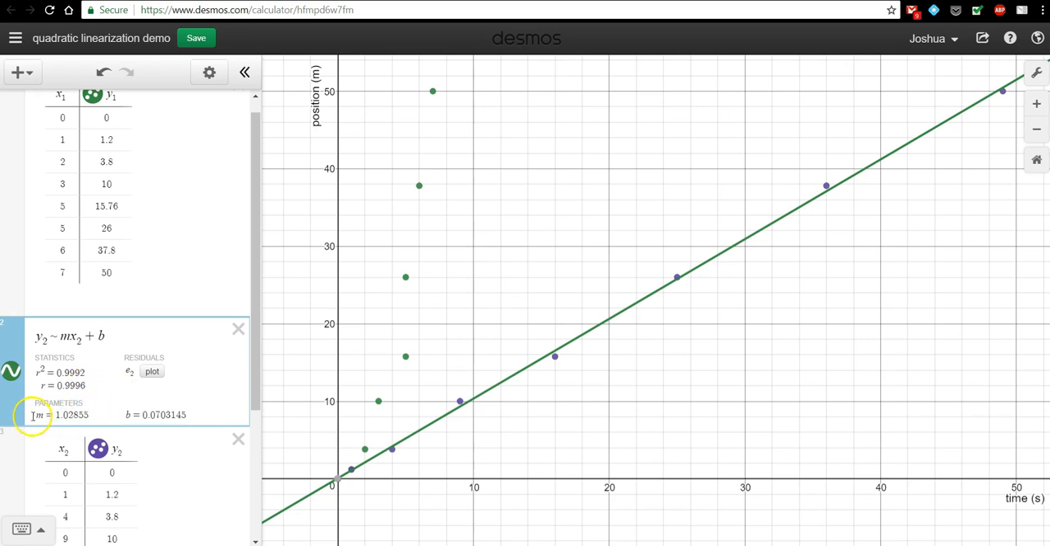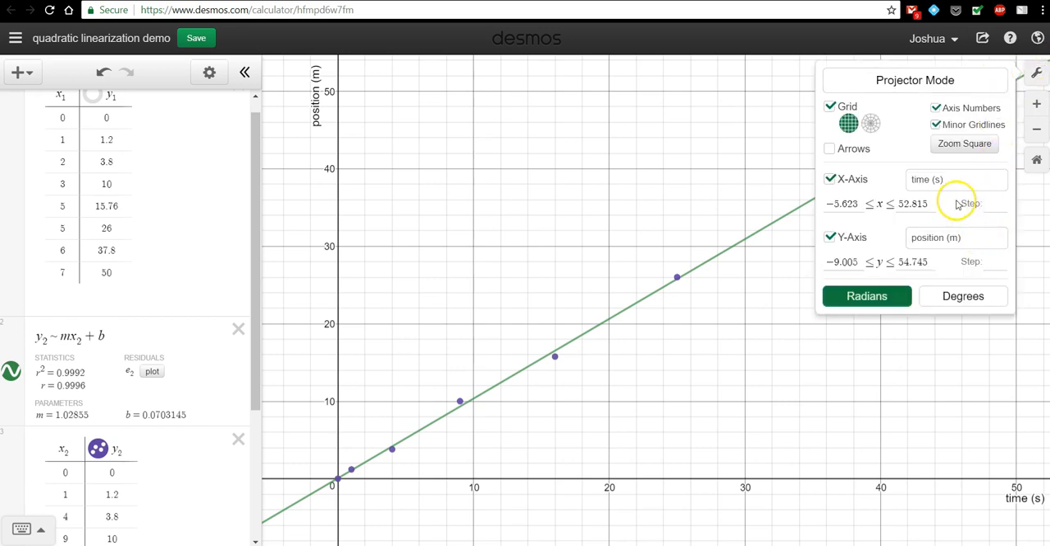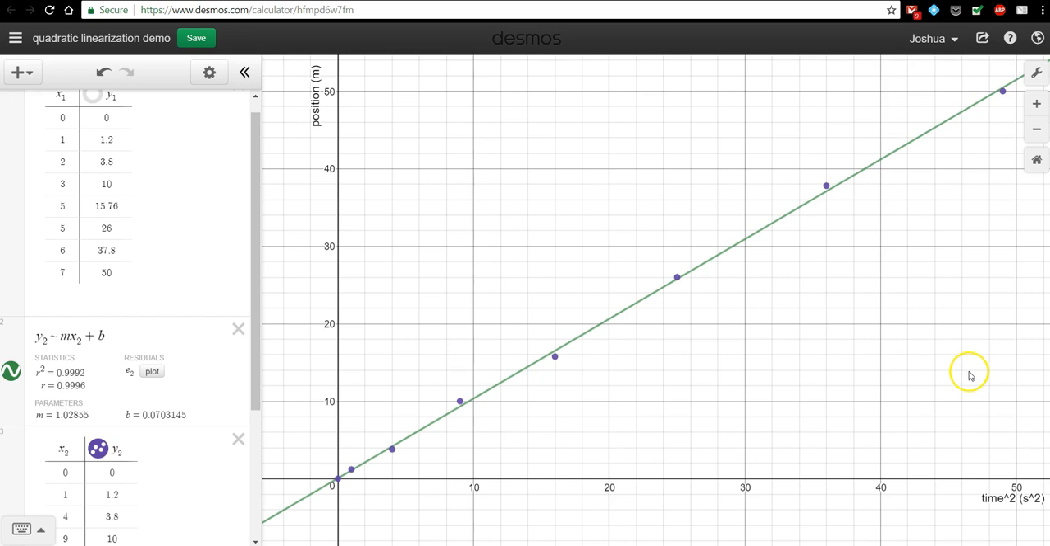Now I have my slope and I have my intercept for the graph. Because this is the squared x's, the last thing I would want to do is make sure I know that this is time squared, and that's seconds squared. Okay? So here I have all of the values I need to make my line of best fit.